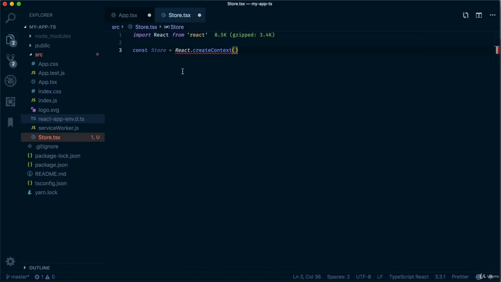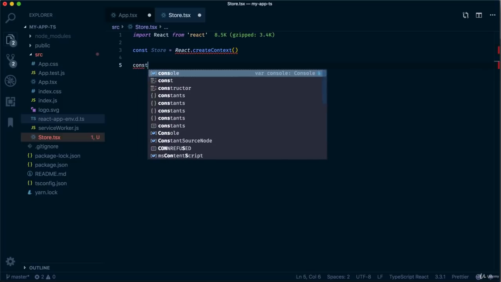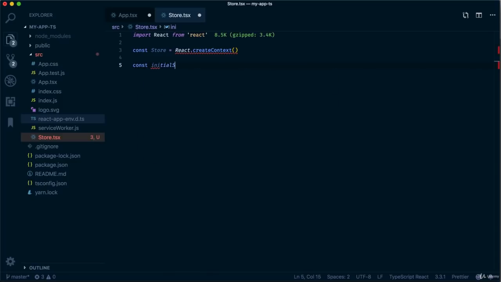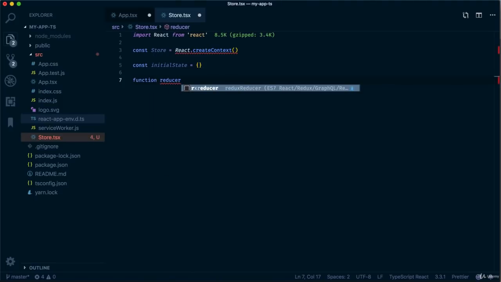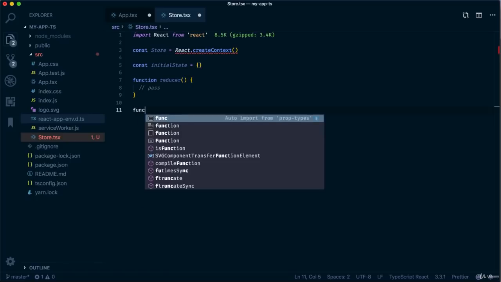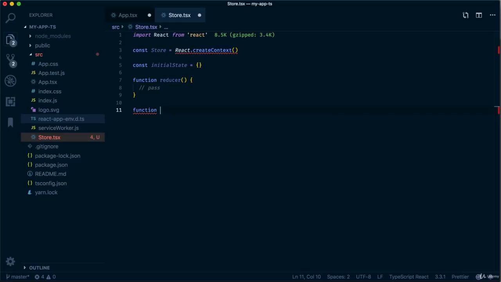We will also create something called an initial state, which will be an empty object for now. We will have a function called a reducer, which, if you can remember the diagram, this is what the reducer will be. We'll leave it empty for now. And we will finally have a store provider. That will also be empty for now.